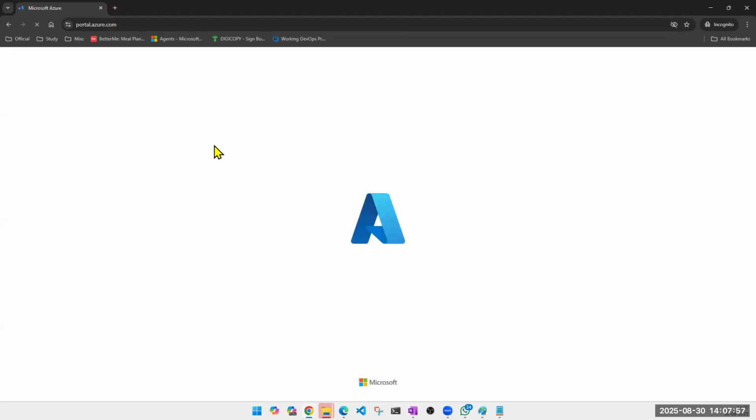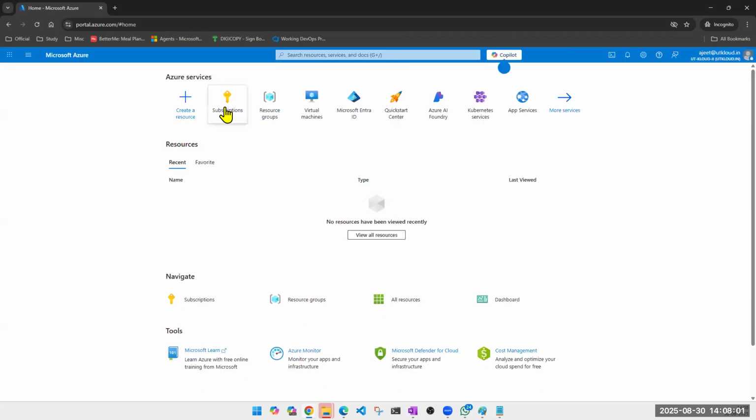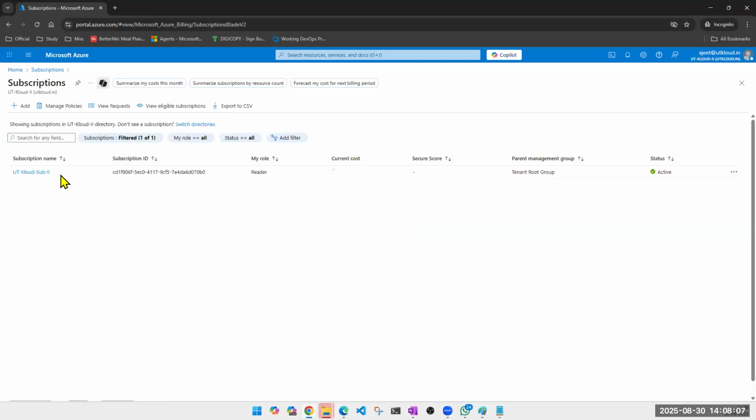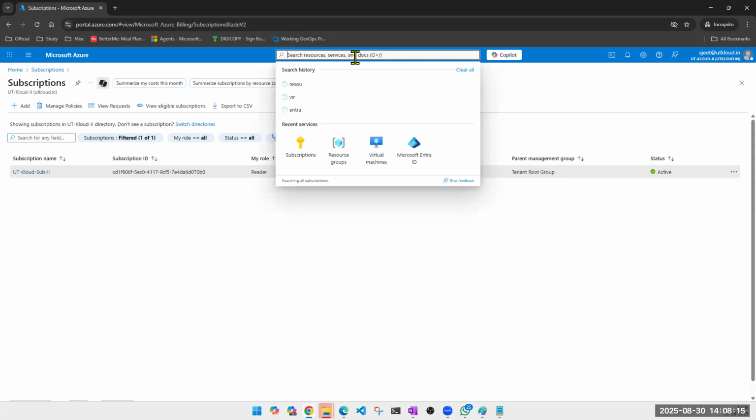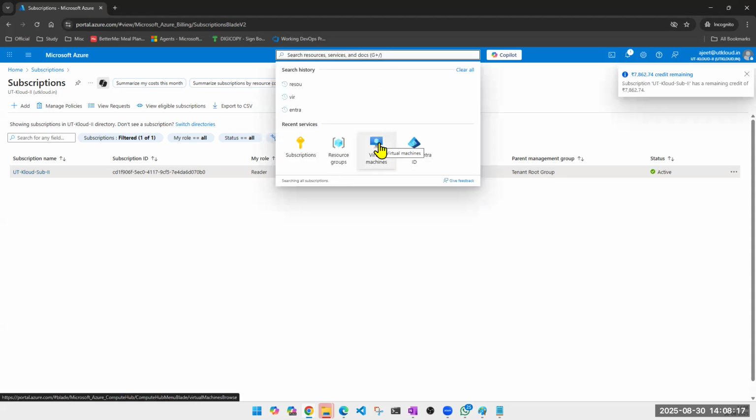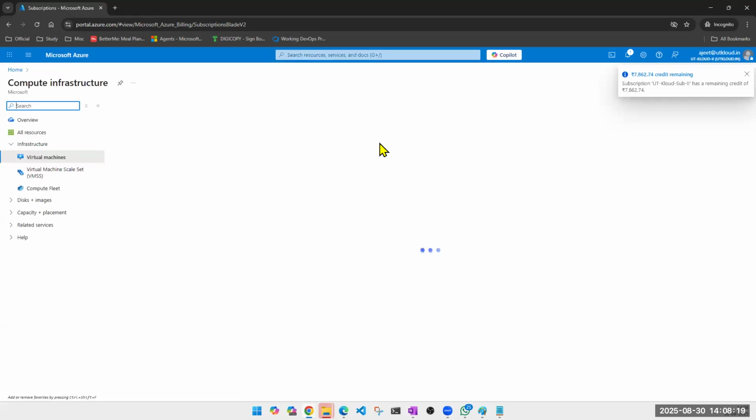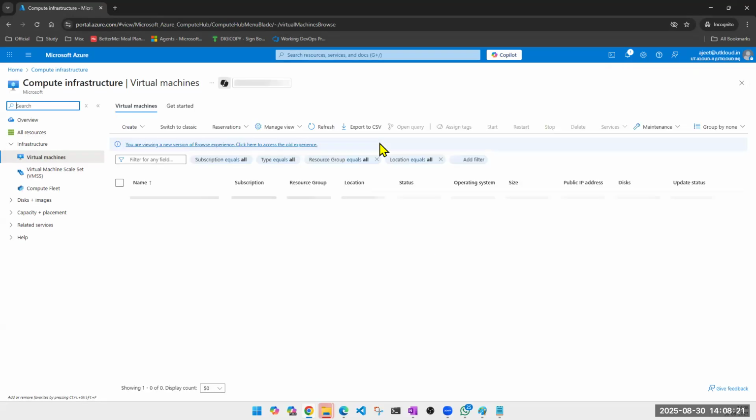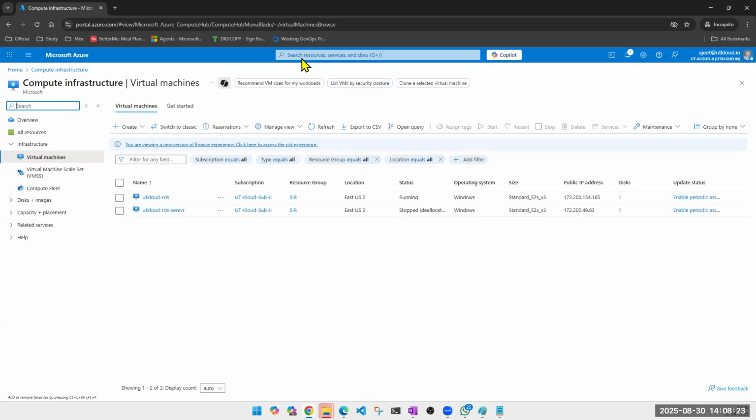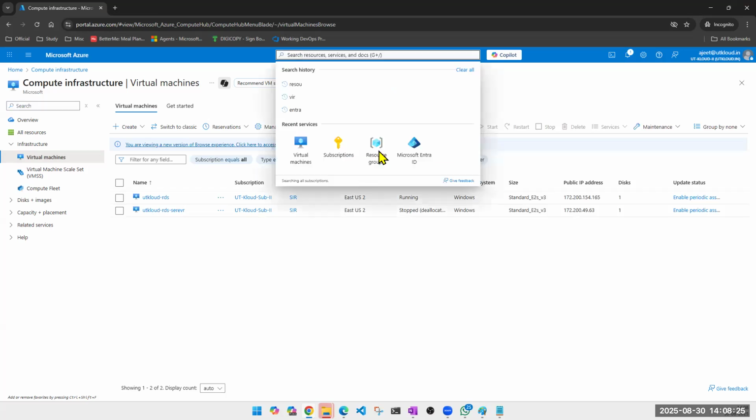So now Ajit has logged off and logged in. He should have access to subscription. Look at this. Can you see? Now Ajit has access. What is his role? His role is reader. Now if he goes and looks for virtual machine, what do you think? Will he be able to see? Yes. He should be able to see it. Yes, he is able to see it. Can he see resource group?